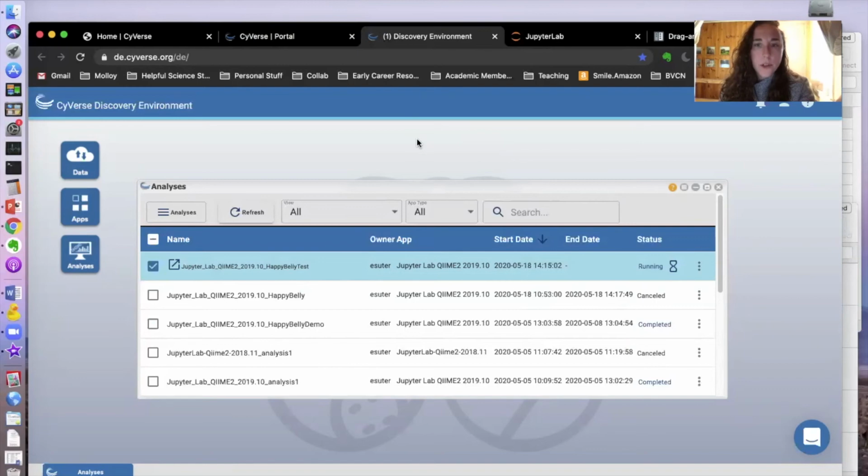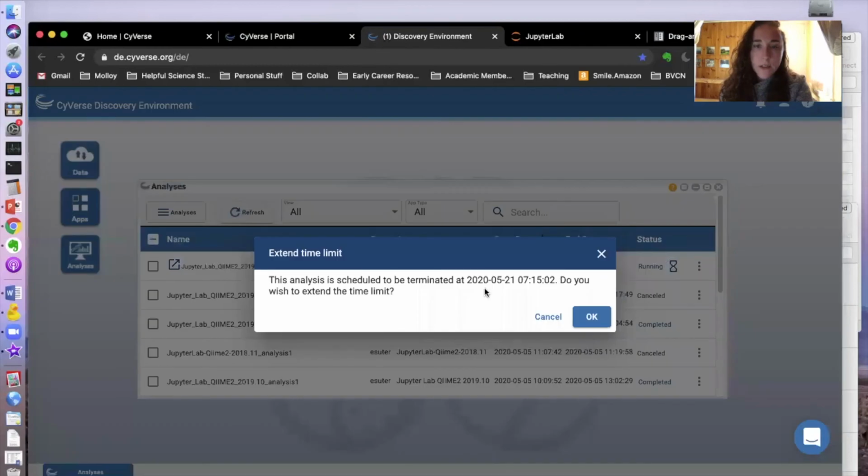While I'm here, I want to show you something else. The Discovery Environment allows you to launch an analysis for a set amount of time. It's usually about 3 days. So you can see the start date for this and that it's currently running. If I was coming towards the end of the time limit of the 3 days and I wasn't ready yet, I could extend the time limit by pressing this little hourglass. And so it tells me this session is due to end or expire on May 21st. Would you like to extend it? And it should extend it a couple more days for you if you say yes.